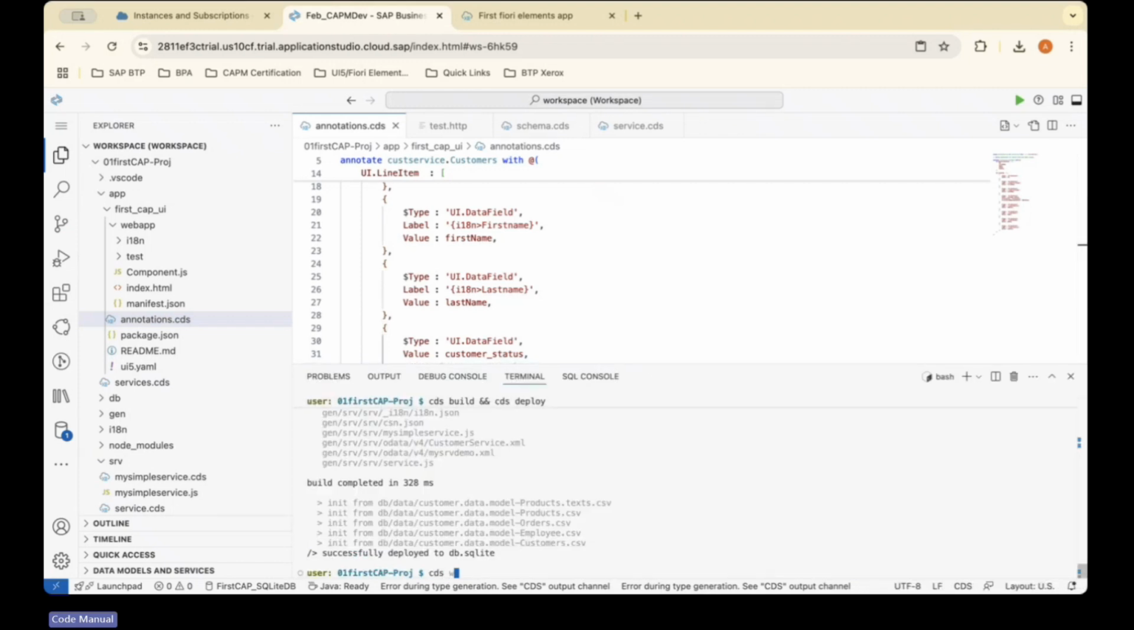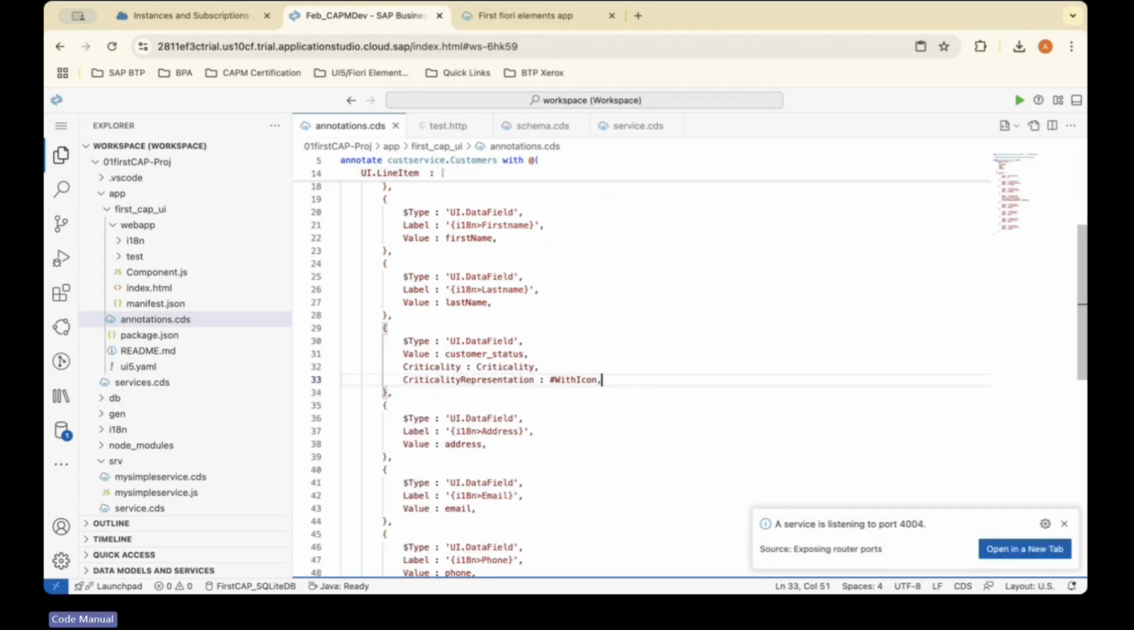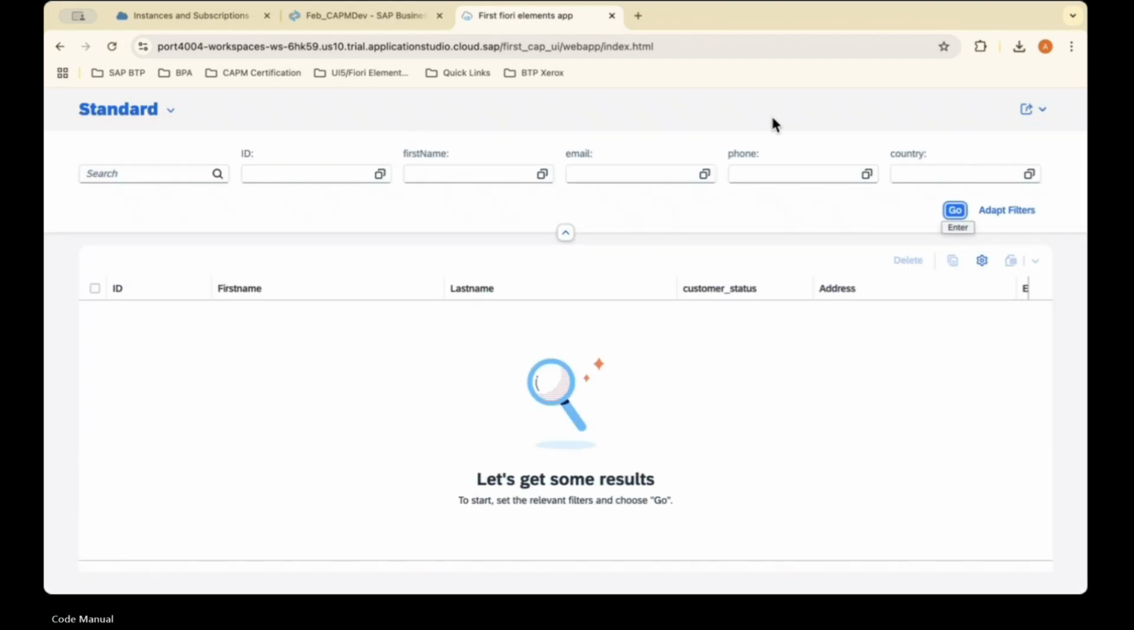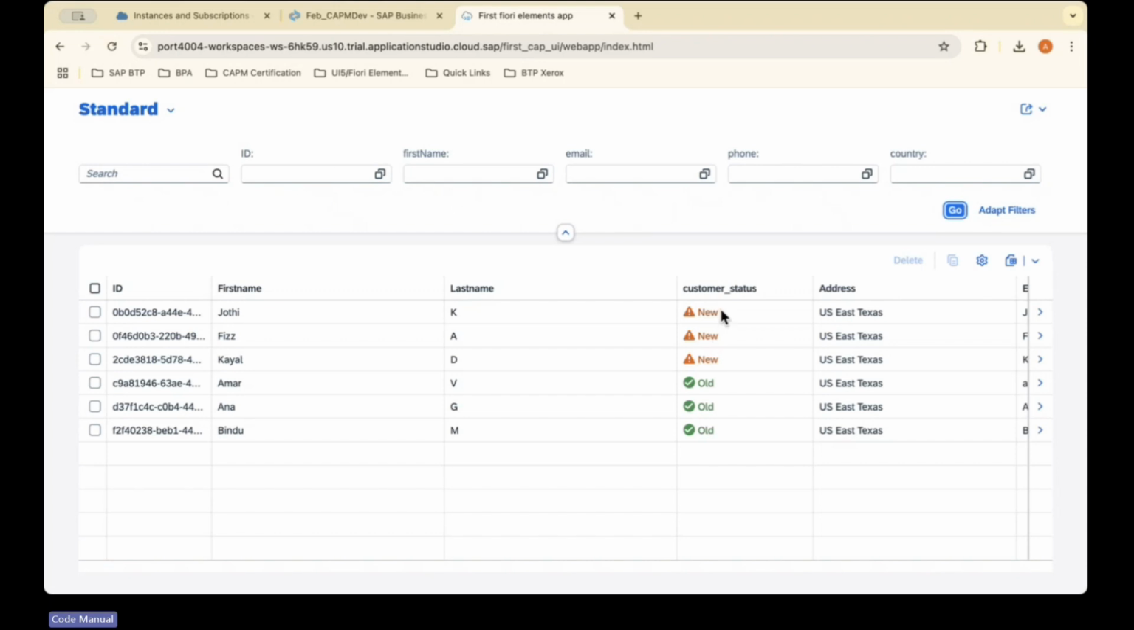Once I do a cds watch, of course the cds is running, and click on Go. See here, guys, now N is changed to new, and the icon has been added as well. The O is changed to old, and the color of the text is also changed, as well as the icon is added to this.